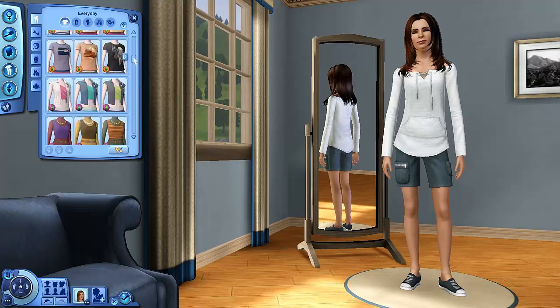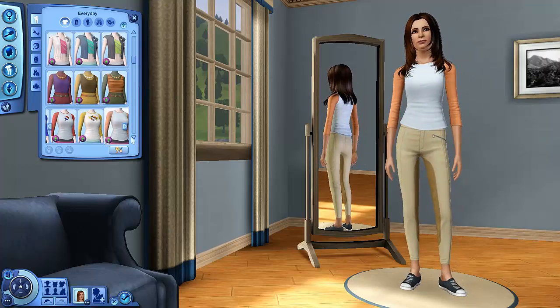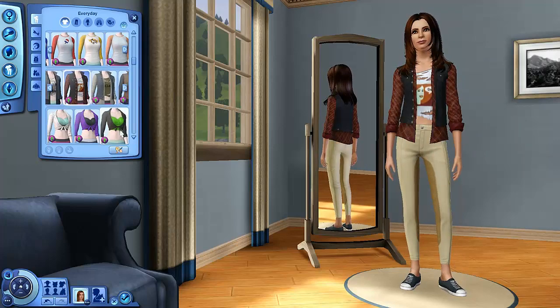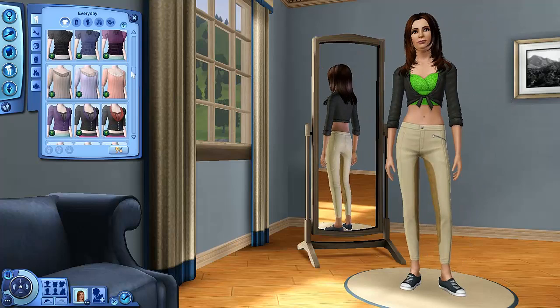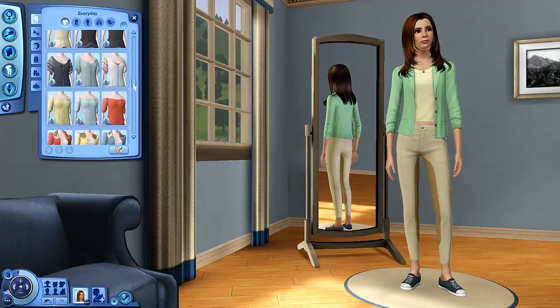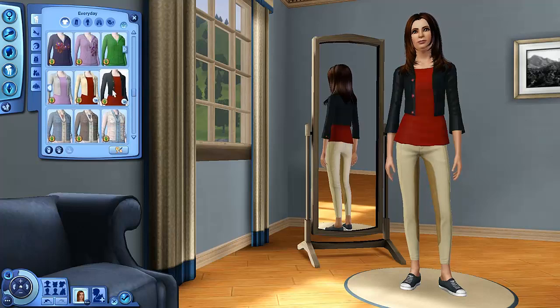Now clothes wise, from all my research and everything that I've seen, in the first few seasons at least, she did wear a lot of bomber type jackets, or kind of shorter jackets with tank tops and things underneath. She always had a leather jacket on and things like that. So I wanted to get something similar.